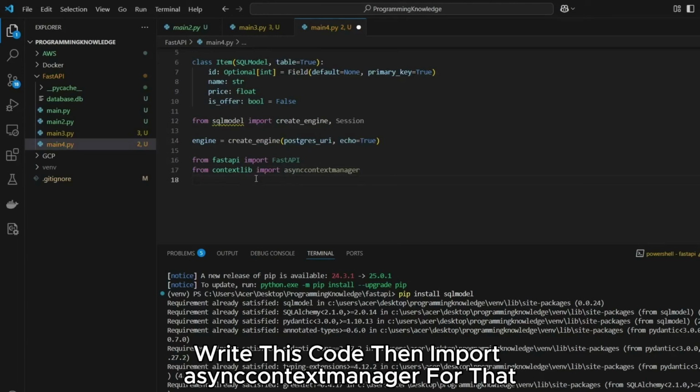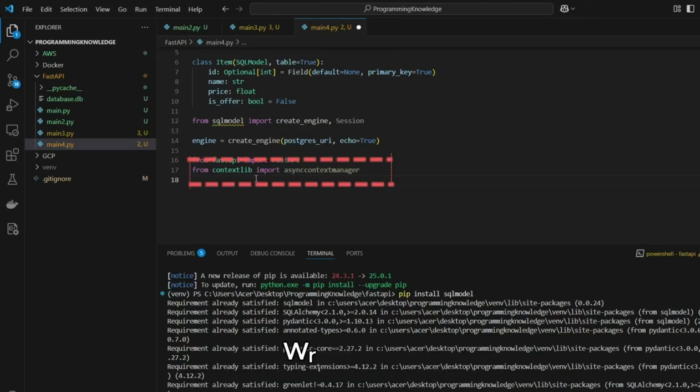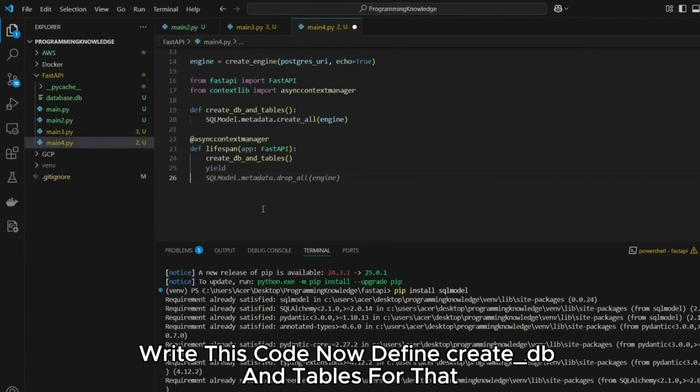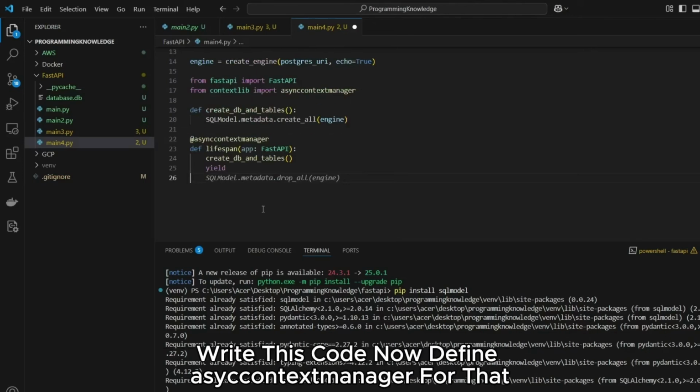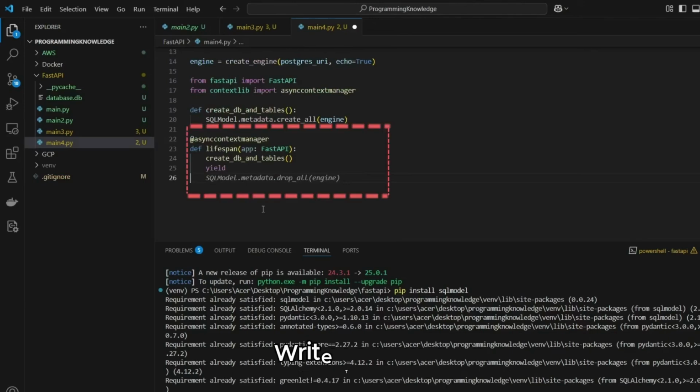Then import async context manager. For that, write this code. Now define create DB and tables. For that, write this code. Now define async context manager. For that, write this code.